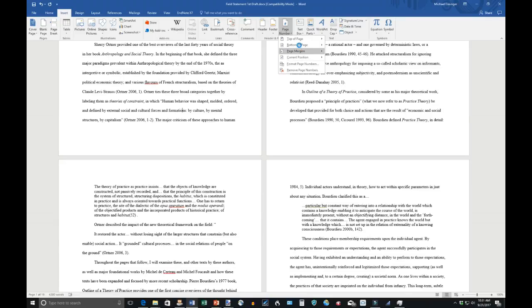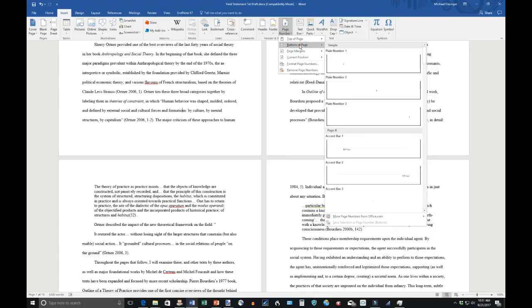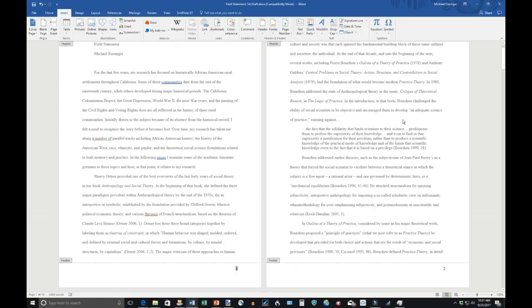Now, I don't really care where you put them. I tend to put them at the bottom of the page, and I tend to put them way over on one side. That's just my preference. I don't care. You can center them, you can put them on the top, you can put them on the bottom. Don't put them in the margins. Just put them either in the top footer, the top header, or the bottom footer.